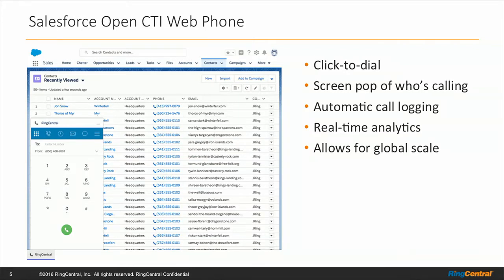The second thing is inbound screen pop, right? So when a user dials in, I want to take the caller ID, look up the user's record in Salesforce, and bring it up automatically. That's really important, so you have context, and the customer isn't waiting. Another thing we want to do is automatic call logging. When a call ends, we automatically log that in Salesforce. You can take notes, and it just automatically shows up. And finally, we add real-time analytics, and we support that at a global scale. So that's all available today.